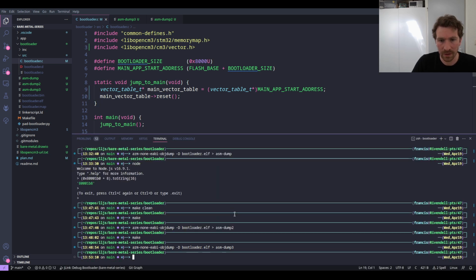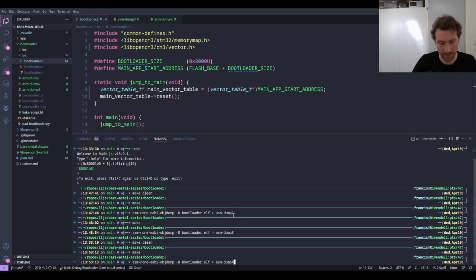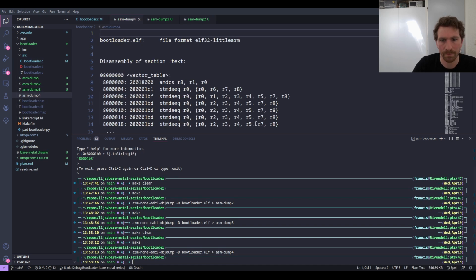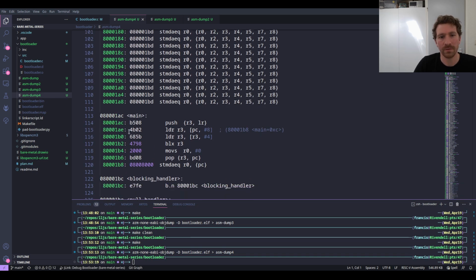So let's do this for the last time. Make, and we'll just do the fourth object dump, and let's open that up. Scroll down again. And what do you know? We have exactly the same code again, right? Because effectively we're doing the same thing again. In every one of these iterations, we've written the C code slightly differently, but what it ends up representing in actual instructions executed on the CPU is always the same. We're figuring out this address, we're figuring out an offset, we're reading the value, and then we're jumping to it.